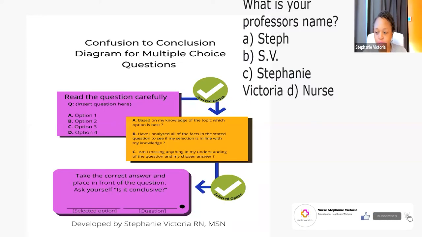Okay, everyone, my whiteboard should be up here. Let's start with what the diagram is. The name of it is confusion to conclusion. What does that mean? That means that a question is being posed to you, correct? And that question is a question mark. That's the sign used because it's some state of confusion. You need to select the correct answer in order to end the confusion. So what we like to say is that the correct answer ends the confusion posed by the question.